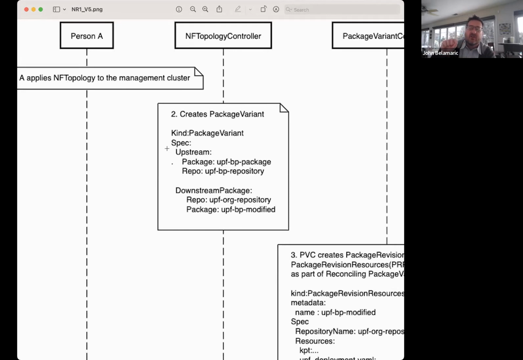This is an overloaded use of the word clone. If this were just a Git clone, then it would have to take the whole repo. It's not a Git clone. This is a kpt package clone. That's a different operation.